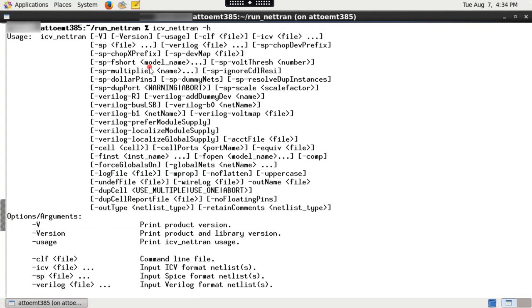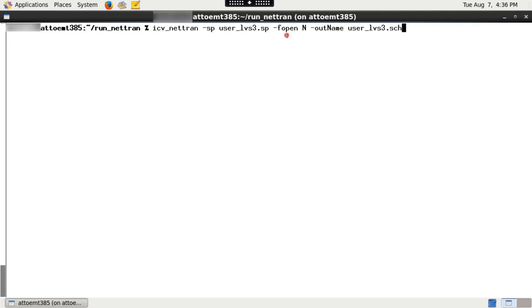ICV NetTran has different options to manipulate the input netlist. Let's see few of them. -f open option can be used to filter out devices with the specified model names. The nets connecting to the device terminals are left open in the translated netlist. To run this, type the following and execute.